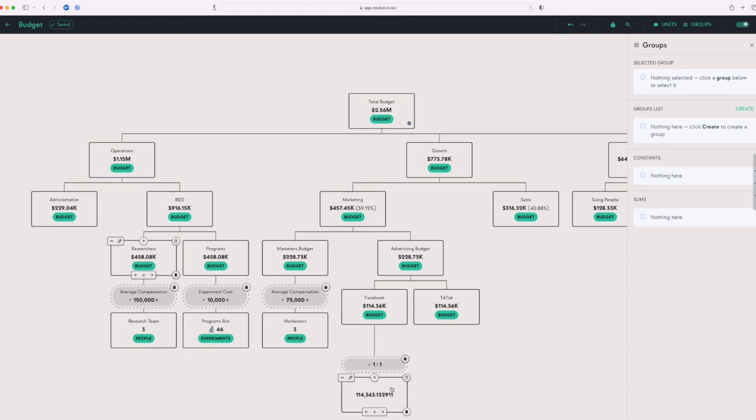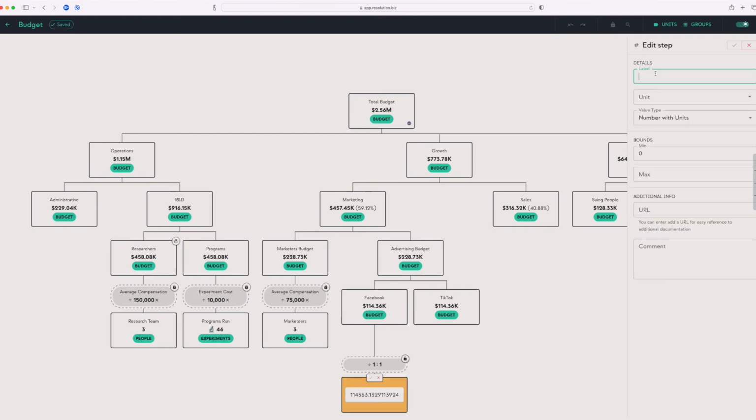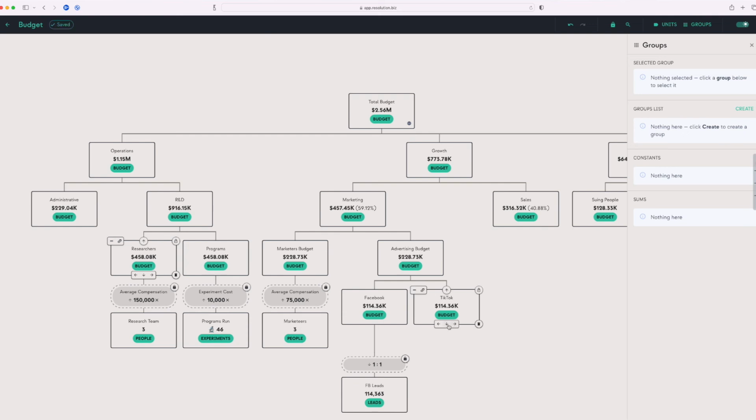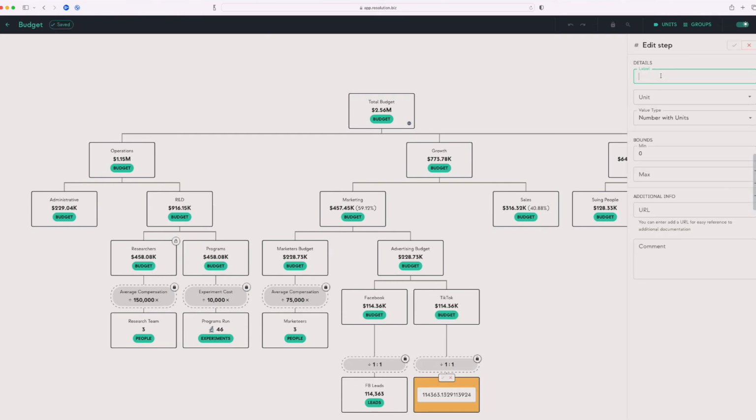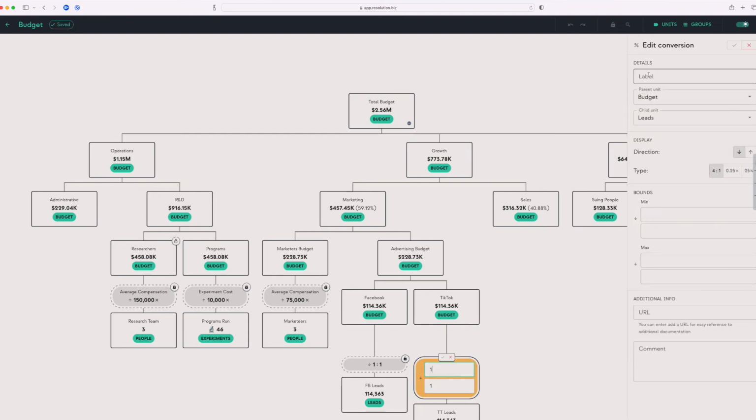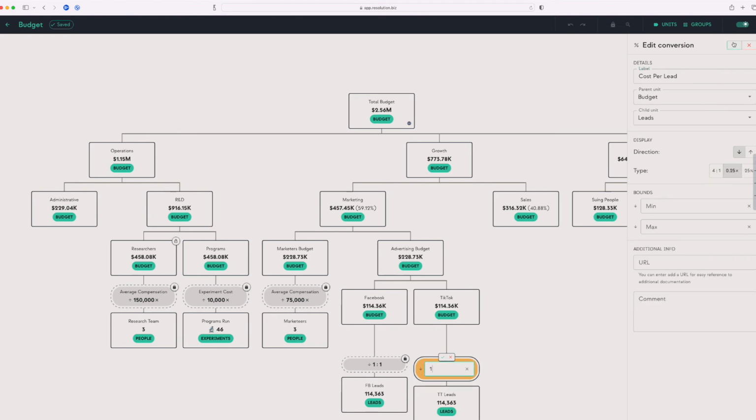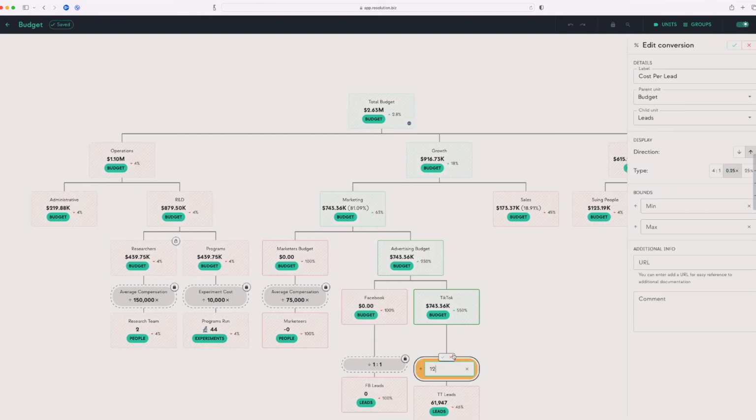And then ultimately, the purpose of this is to generate leads. I believe we have a leads unit already built. Great. And we're going to generate leads for TikTok. Also leads. And we're going to say cost per lead. We'll do this ratio thing. Okay, flip our conversion just like before. Say that cost per lead is $12.